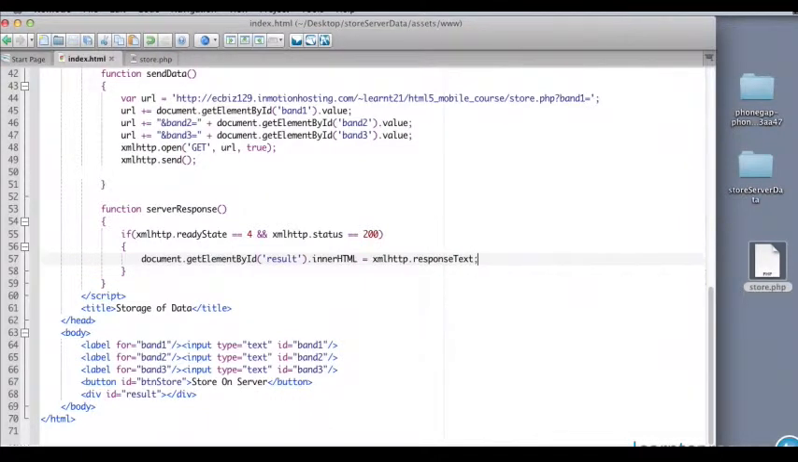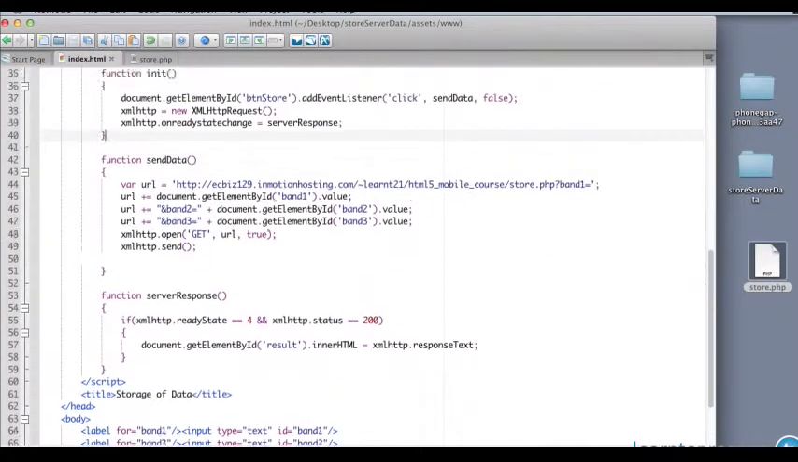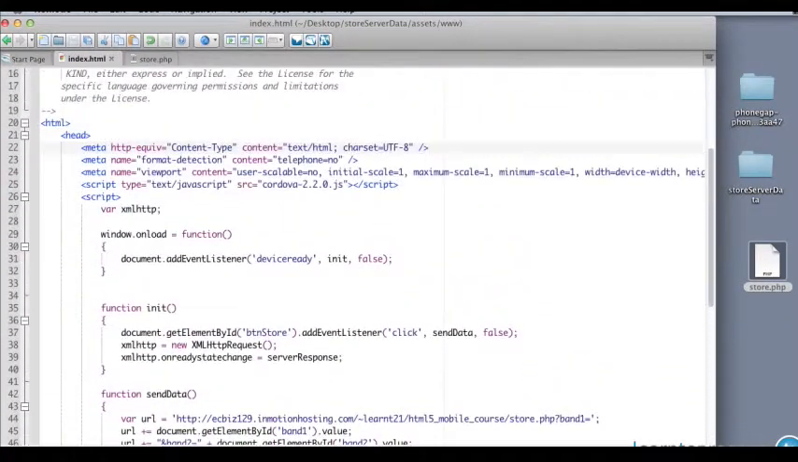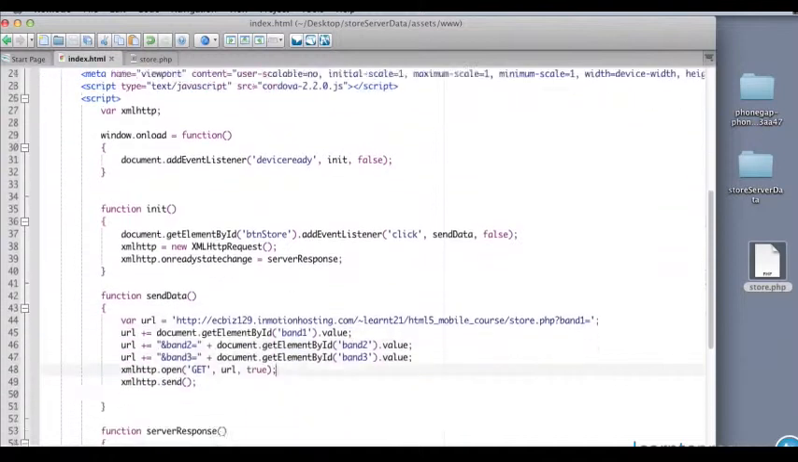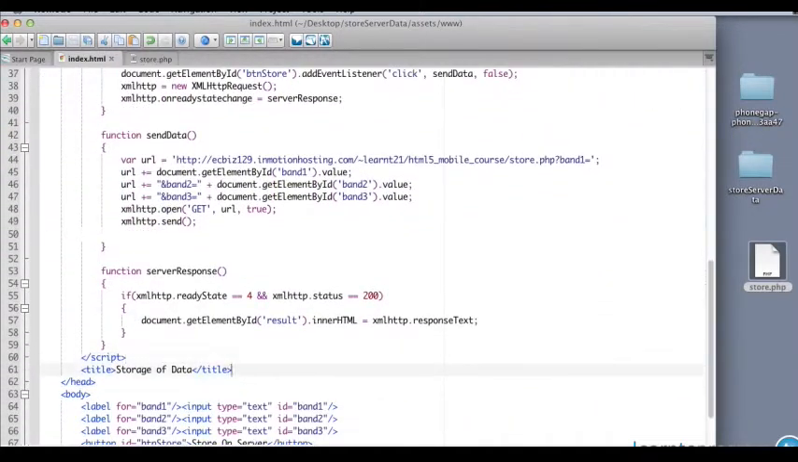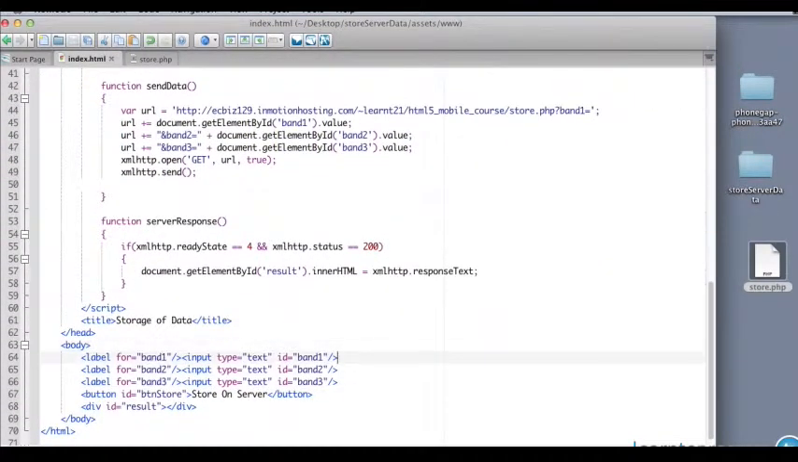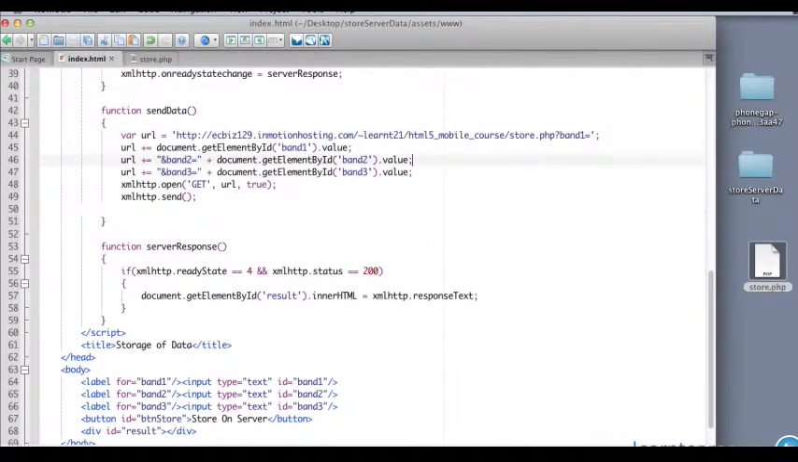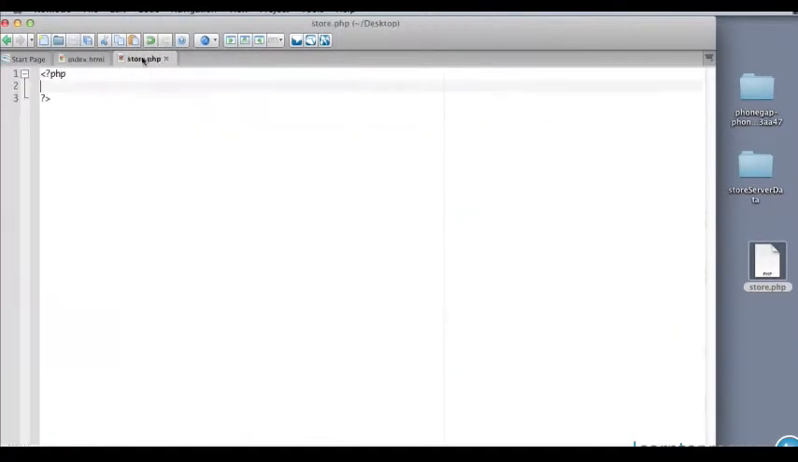Okay, so that looks like we've got just about everything we need. We've got getting the data from the form on the device, and then we're going to take that data, create a query string going to the right address, send it, and wait for a response. So now on this side, we're going to get 3 values, band1, band2, and band3. I'm going to set those to local PHP variables this time.